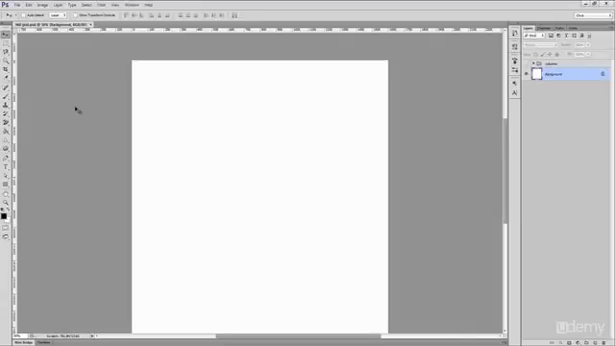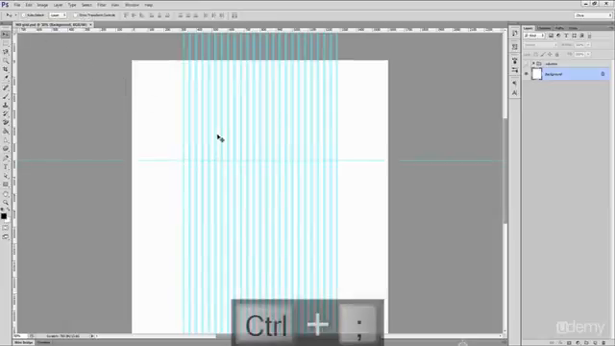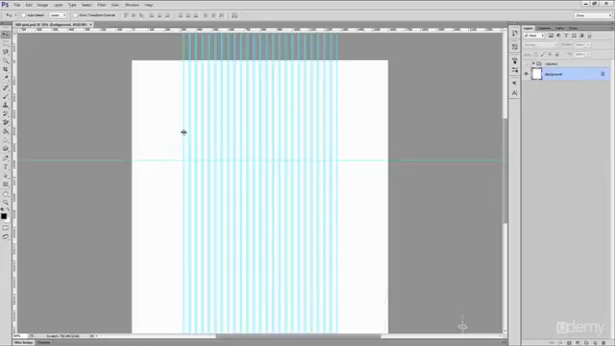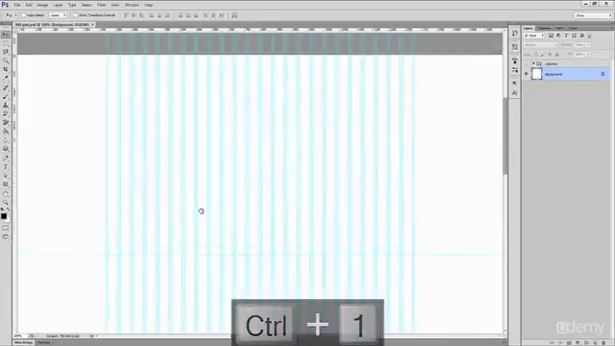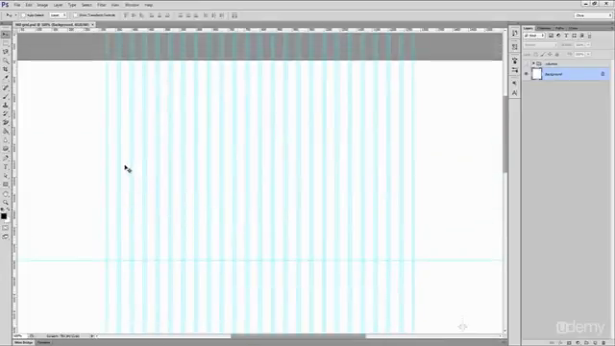Creating a main menu. To create a main menu, first open up your 960 grid file from your desktop. Now let's show the guides with Control semicolon so we know how wide our menu should be. Then lock them with Control Alt semicolon so we don't move them by accident. Just in case that happens, press Control Z to undo.